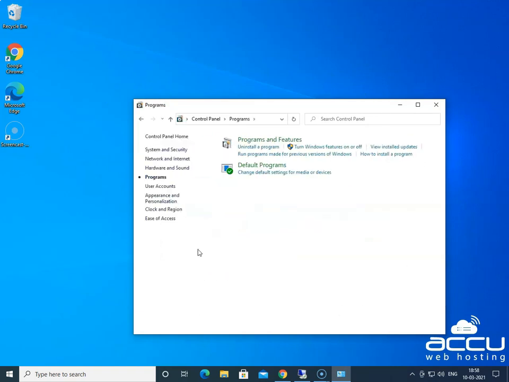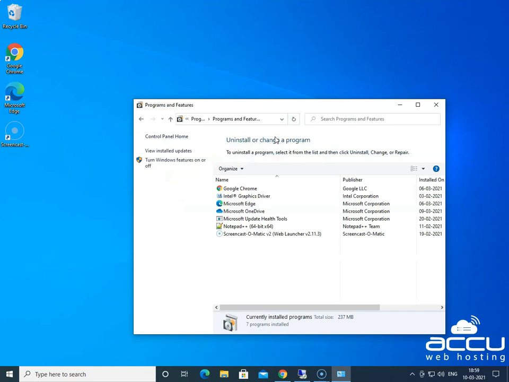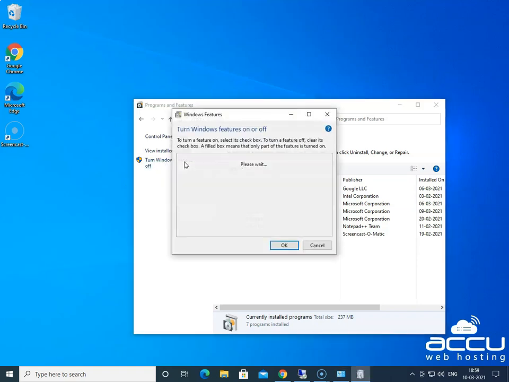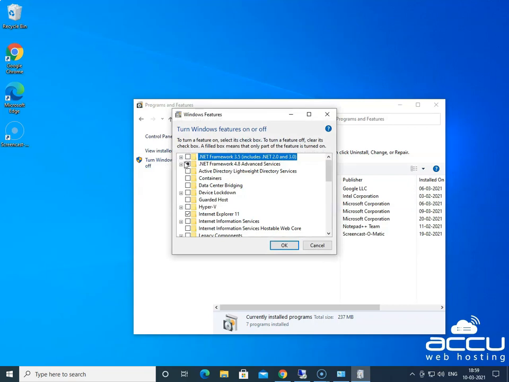Click on Programs. Now click on Programs and Features. Go to the left side of the screen. Click on Turn Windows features on or off. This will open the Windows Features dialog box.